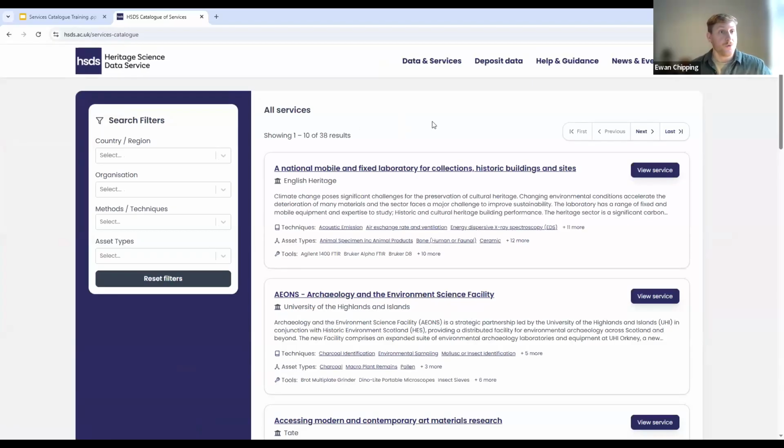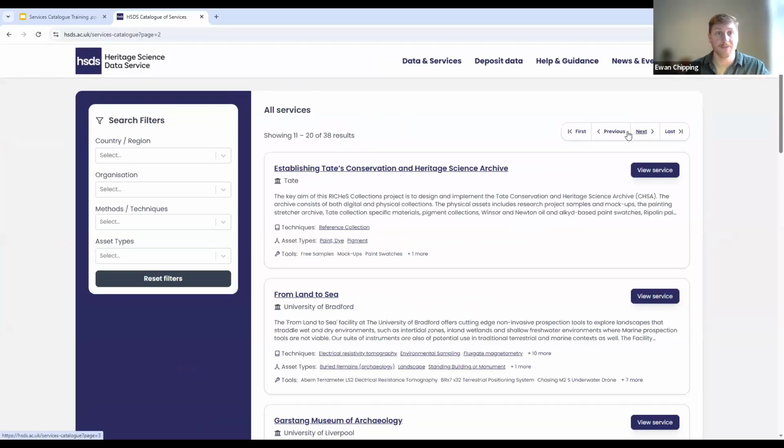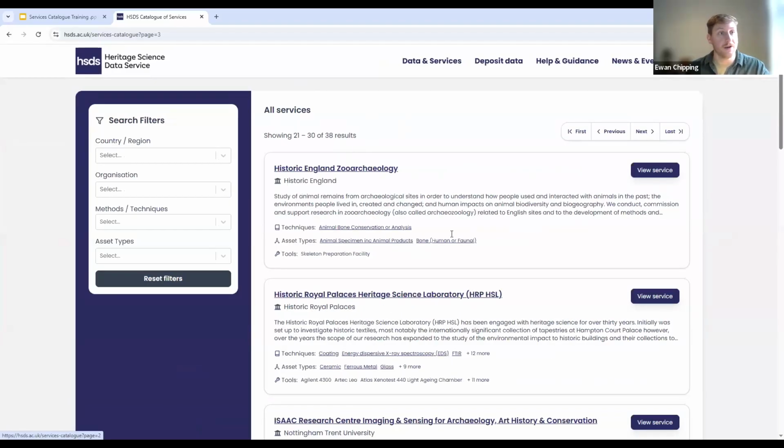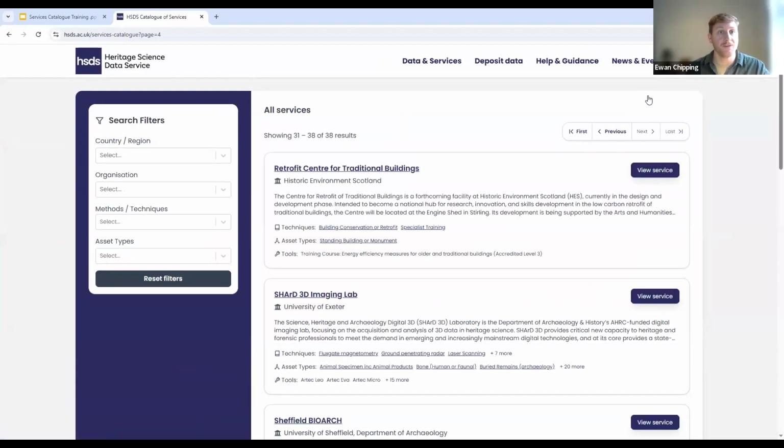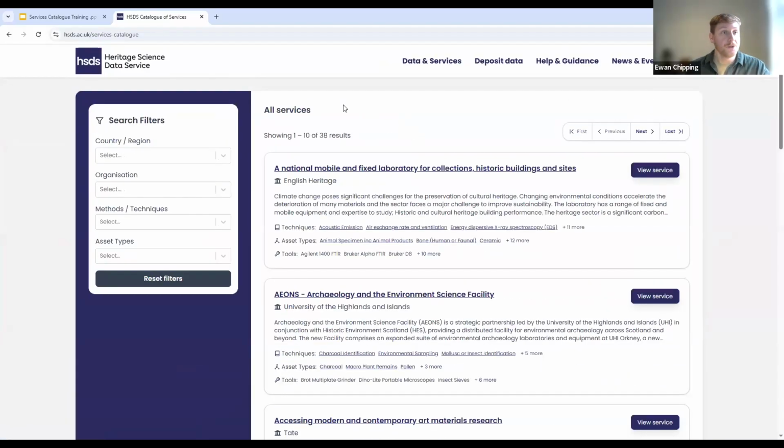So hopefully the overall appearance is kind of familiar. It has an appearance that's similar to the data catalogue. You can see here our results showing us all services. So we've got 38 results here. Similarly, you can navigate through. So you could literally sit down and just have a browse through all 38 if you wanted. You can click on a service. So you can click on the actual title. You can see that's hyperlinked, or there's a view service option there as well.